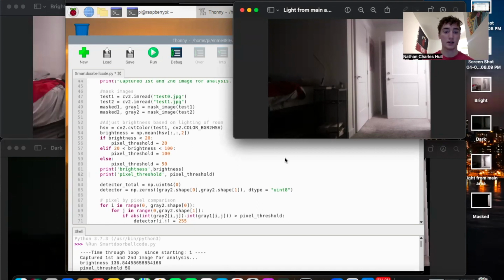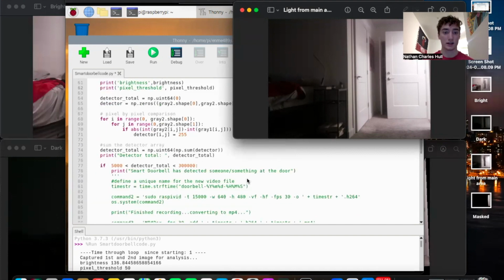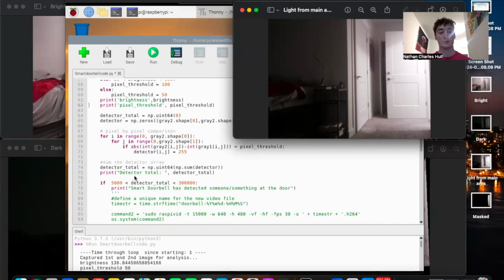And the reason I don't want it to be too high is one thing that I was noticing, another change I made here for the detector total. To start, I have a pretty small threshold in terms of detecting as it's in my room. There's not much movement or noise.